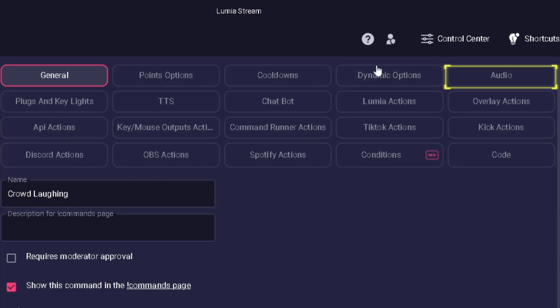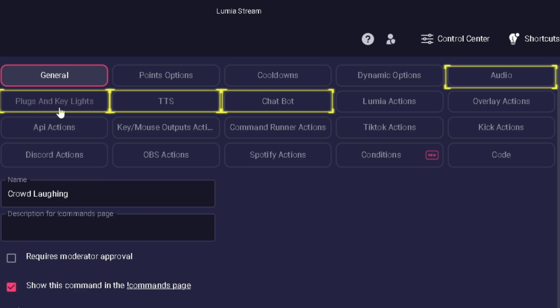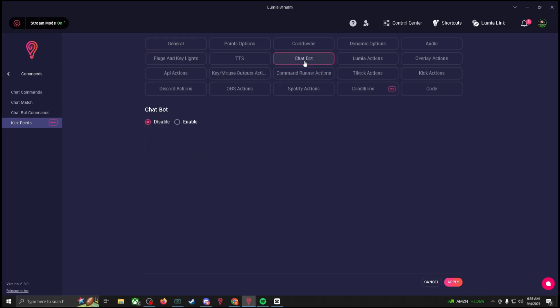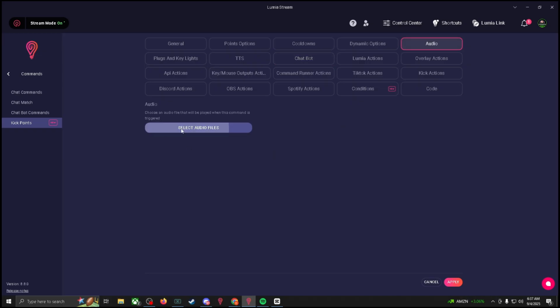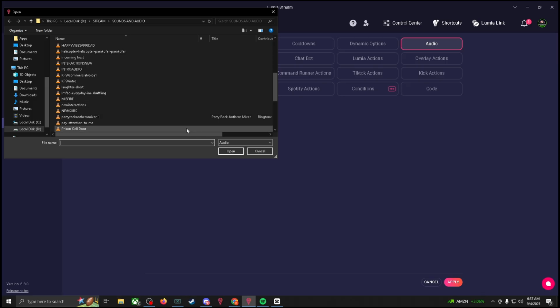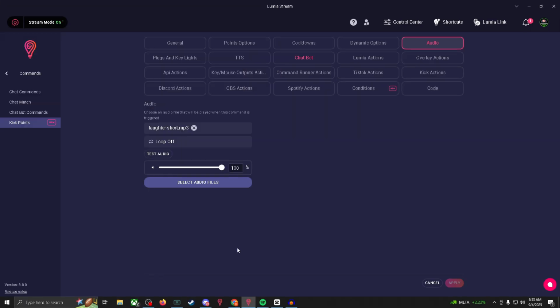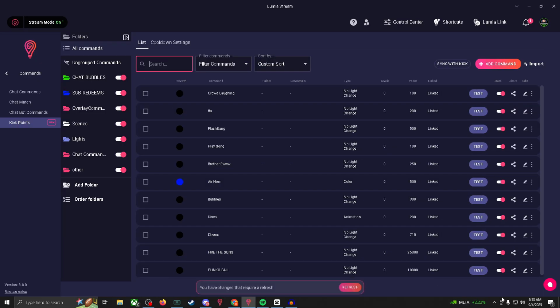You can control audio, you can have TTS and chatbot, as well as control plugs and key lights in your room. I'm going to change the chatbot here to create a message in the chat whenever somebody uses this command. And then we're going to add our audio file. So click Audio, select your audio file, upload it, and adjust the volume how you'd like. And then go ahead and click Apply in the bottom right corner to save your command.